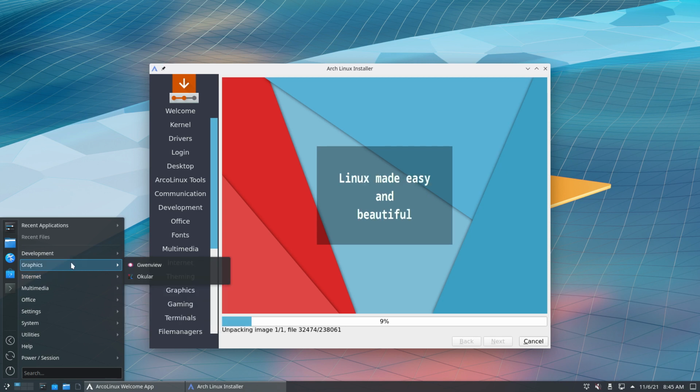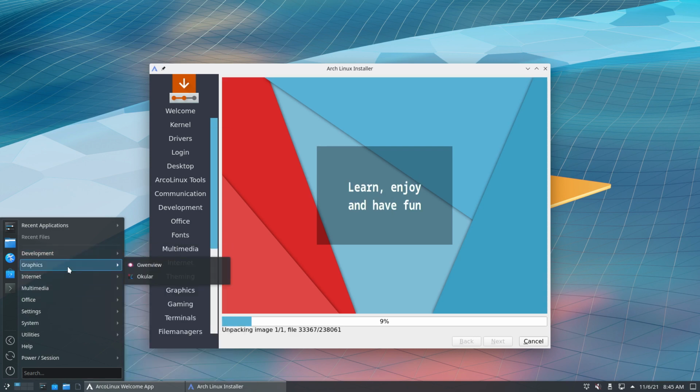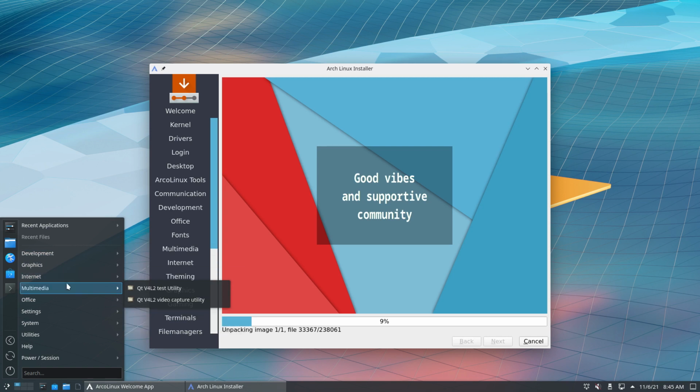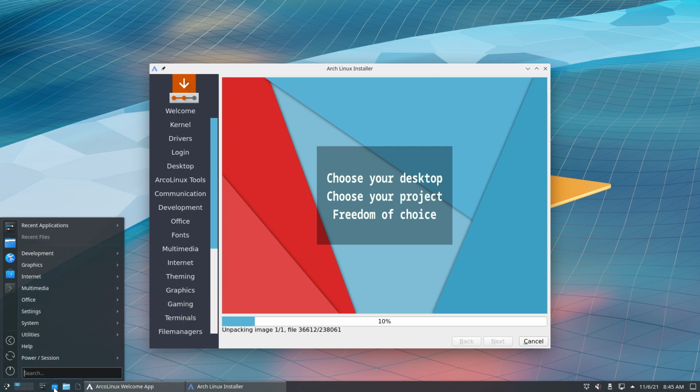Right. Graphics, Gwenview, Okular is there, Kuttlefish. Yeah. We hide all these things. We don't want to see all these things. Internet, multimedia, Office. Add remove software. That's gonna work. That's this button.